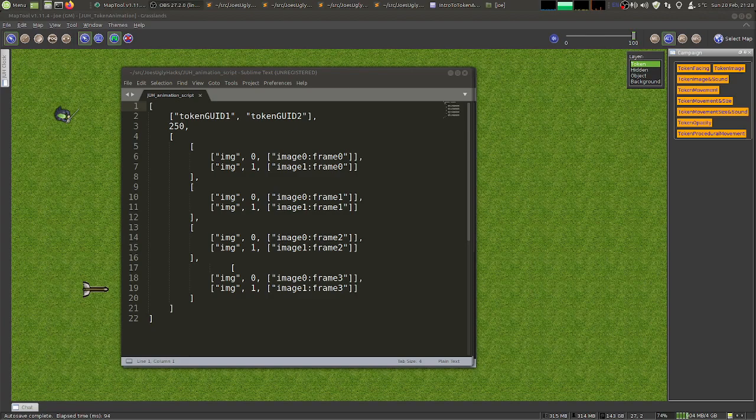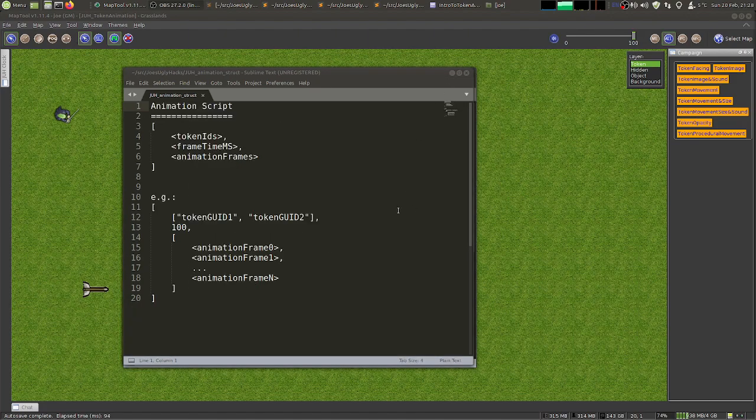What you see on the screen here is a very basic JUH token animation script. Each animation script is an array of 3 values: a list of token IDs, the frame time in milliseconds for each frame, and a sequence of animation frames. You can see a generalization of the animation script format here.